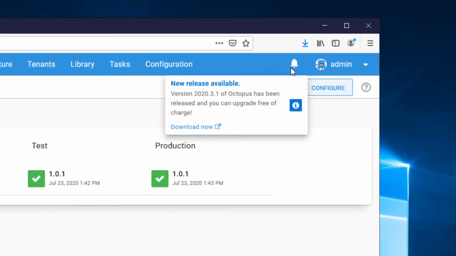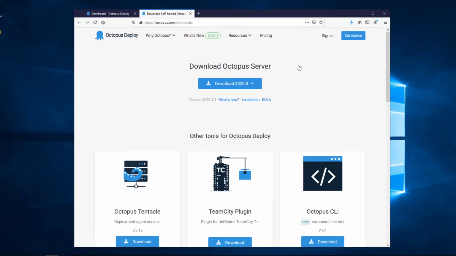By default, you will receive notifications when there's a new version of Octopus available for download. These notifications can be disabled. Be sure to check octopus.com for the latest updates if you do disable the notifications. You can click on the download link in the notification to open the Octopus Downloads page.